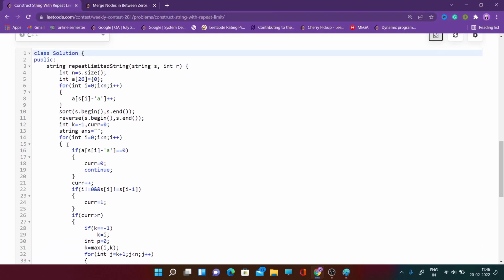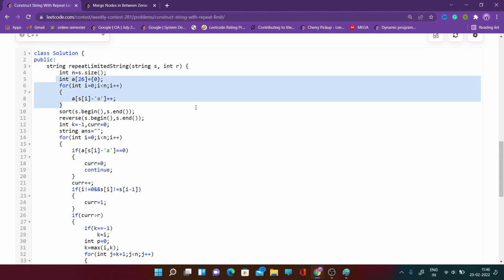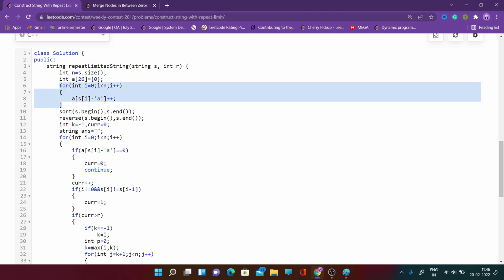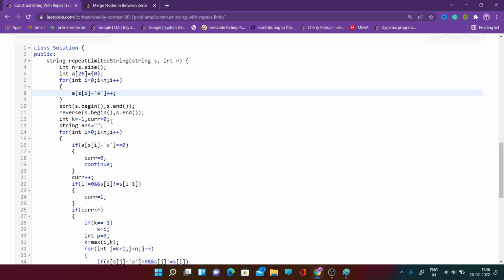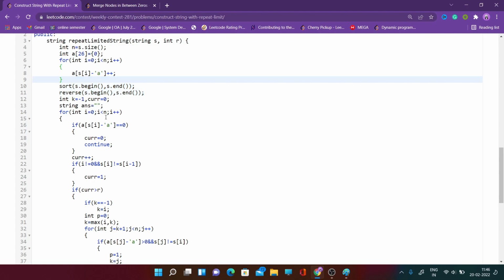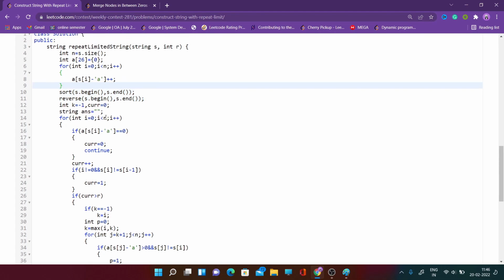So yeah, this is the code. This is the frequency array that I have made. I'm counting how many times a particular character has come, the frequency of each and every character. Then, as I told, you have to sort it reversely. So I have sorted the string reversely. The algorithm is the same, we have to do according to that only.